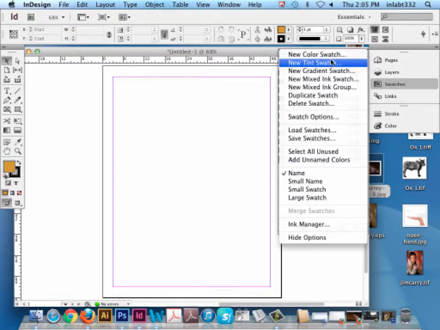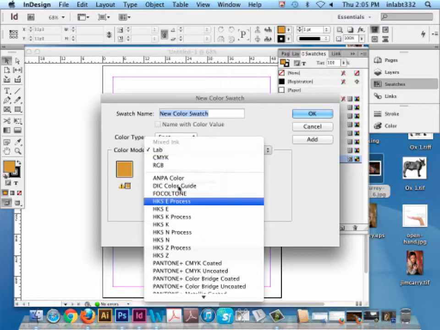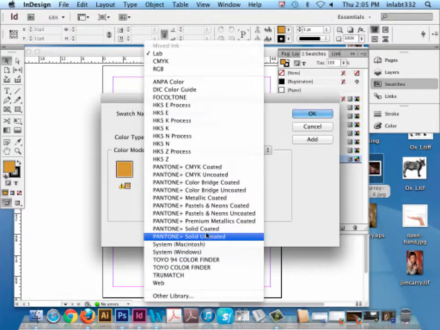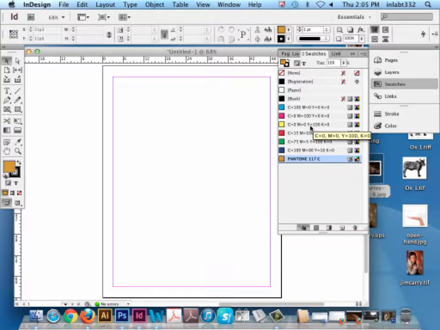This little flyout right here, new color swatch, and you want to choose, in this case, because it's a solid color, Pantone solid, either coated or uncoated. Most of the time we'll use Pantone process, but in this case it's a 2-color job. Pantone process is 4 colors, cyan, magenta, yellow, and black. So in this case we want it solid. So this video is not only going to cover duotones, it's covering Pantone solid colors and color swatches, and how to get your Pantone library so you can find your color swatch.